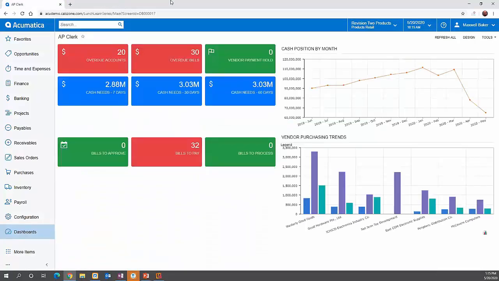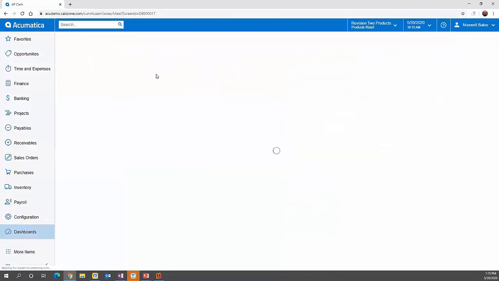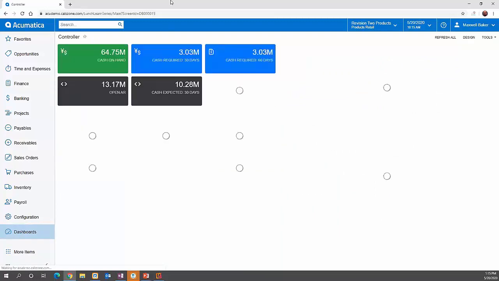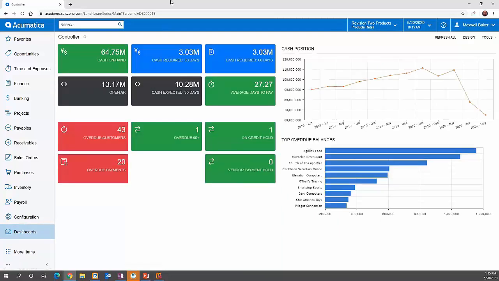So going back to the AP clerk, it's telling me what my cash needs are in the next 7, 30, 60 days. All of that is based off of the transactions that are in the system and the due dates assigned to those. The controller dashboard, we'll quickly go over there. The controller dashboard has typical widgets that you would want to see, information based on your business. Again, that's crossing over from AR to AP to the banking module to give you that full picture of where we're at.